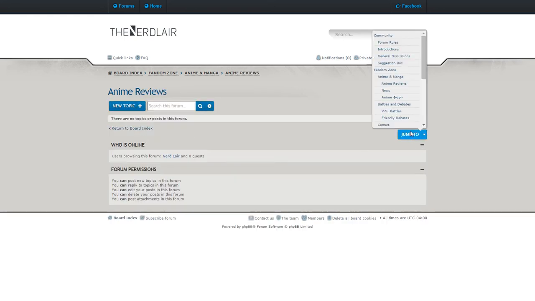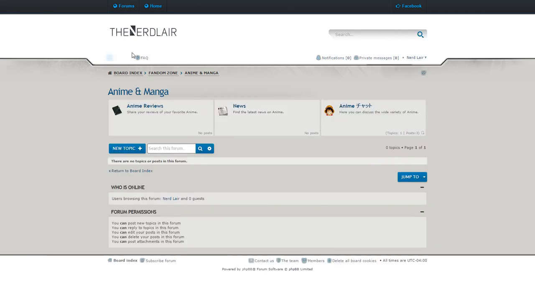And you can even go to the jump to and get directly to a category, forum or subforum. So like Phantom Zone, the category, then Anime and Mega is going to be your forum, and then the Anime Reviews is going to be your subforum. So you can jump directly to wherever you'd like.